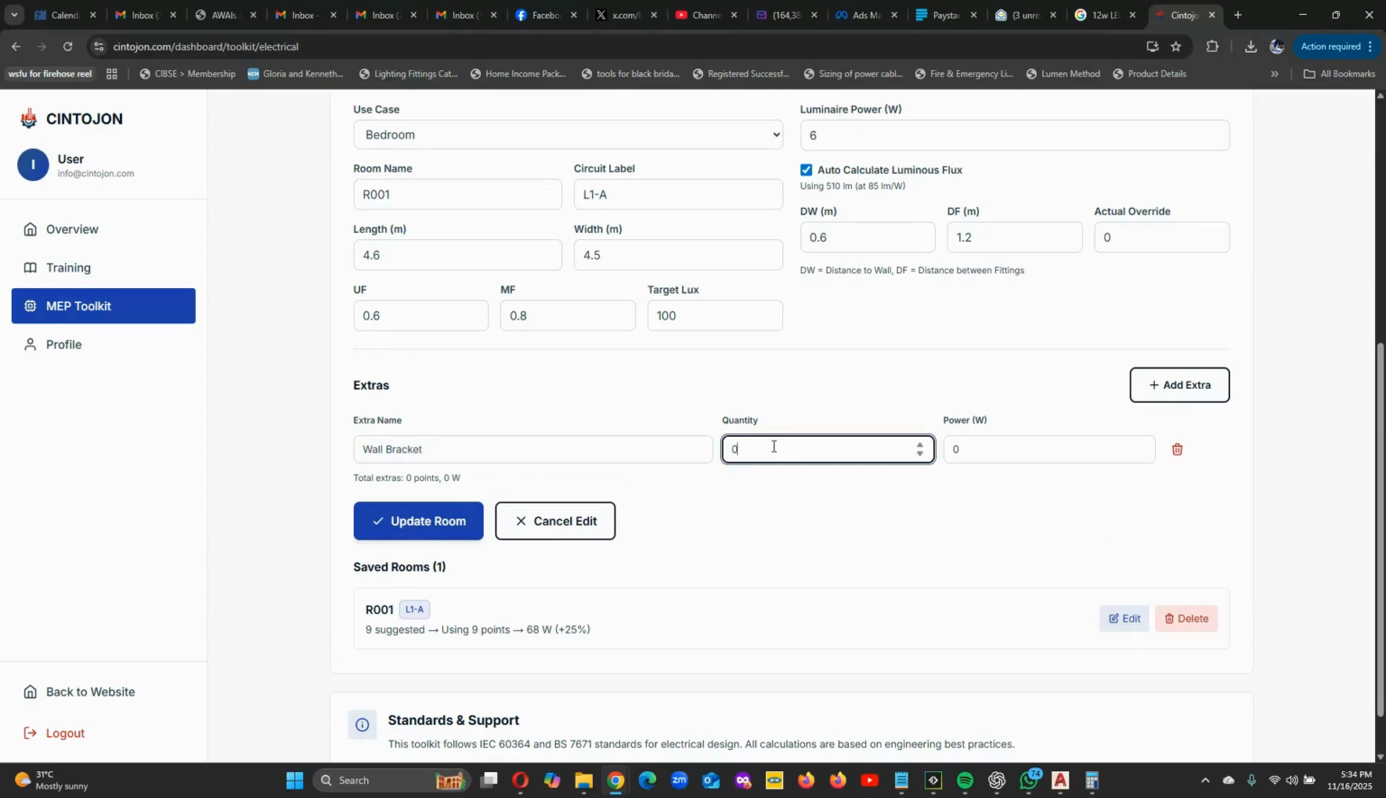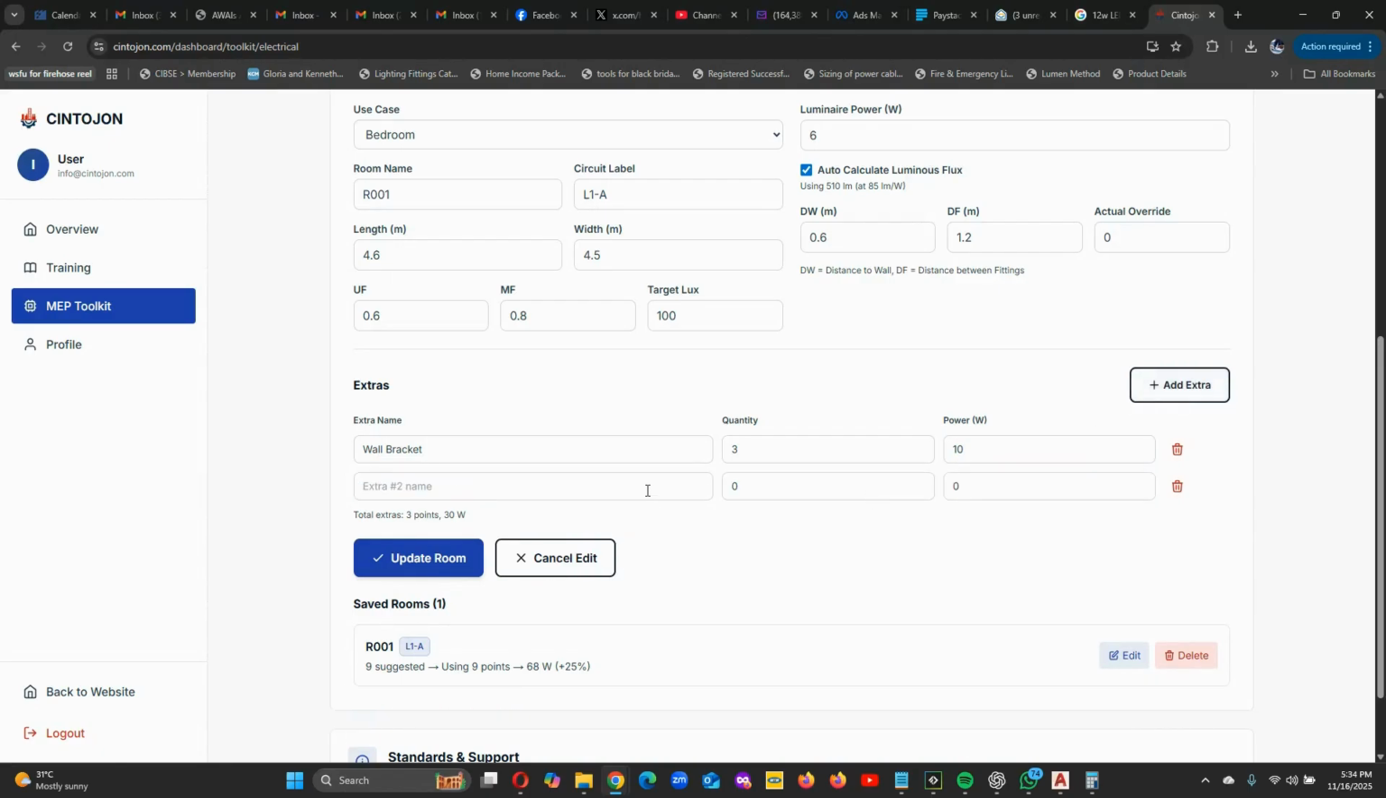Say quantity, I had three there. I want to put three there, or I've already put three there, and I'm using 10 watts each. Then I want to add more. So you just add another extra, LED strip lights. I think I have four there, or whichever numbers you have, and I'm looking at the ones with 5 watts each. So when I do that, I'm just going to update room.